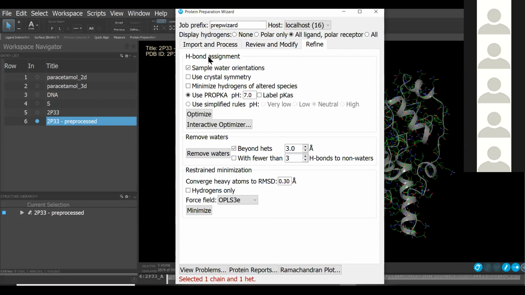The first one is hydrogen bond assignment. In the previous step, when we were doing the pre-processing, we added hydrogens to the molecule, but we did not assign them in the right geometry. So to assign them to the right geometry, you want to use these options here, and you want to click on optimize. So it's going to optimize all the hydrogen bonds that you added to your molecule, and it's going to make sure that the hydrogen bond orientations are in the appropriate manner.